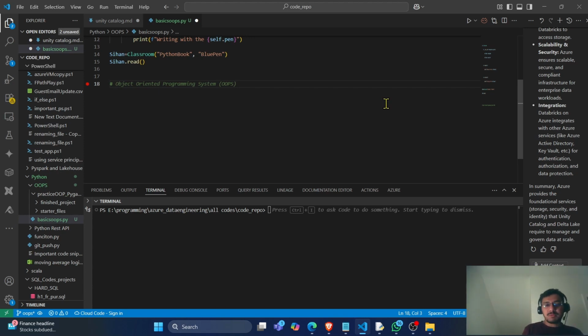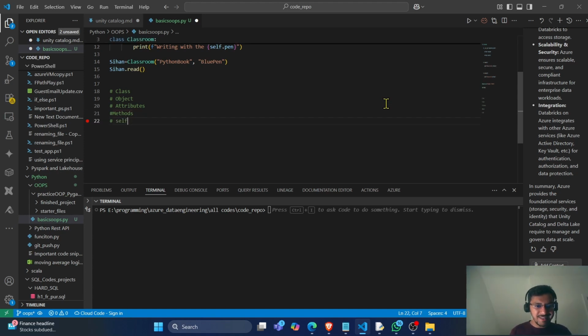In object-oriented programming, there will be a class. Don't ask me what it is. You will understand it very soon. There will be an object, and then there will be attributes, and then there will be methods, and there will be something like a self. Don't worry about it now. We'll understand what a self is later on.